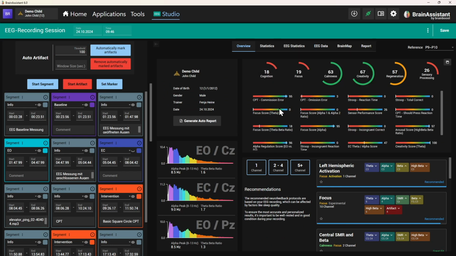Now let's say you did a recording and you didn't mark artifacts, but you say, you know what, I want to generate an auto report anyways. When you generate an auto report, automatically marking artifacts is always the default. So if you once create an artifact, it will also mark the EEG data. So you don't have to do this extra if you create an artifact and report anyways.